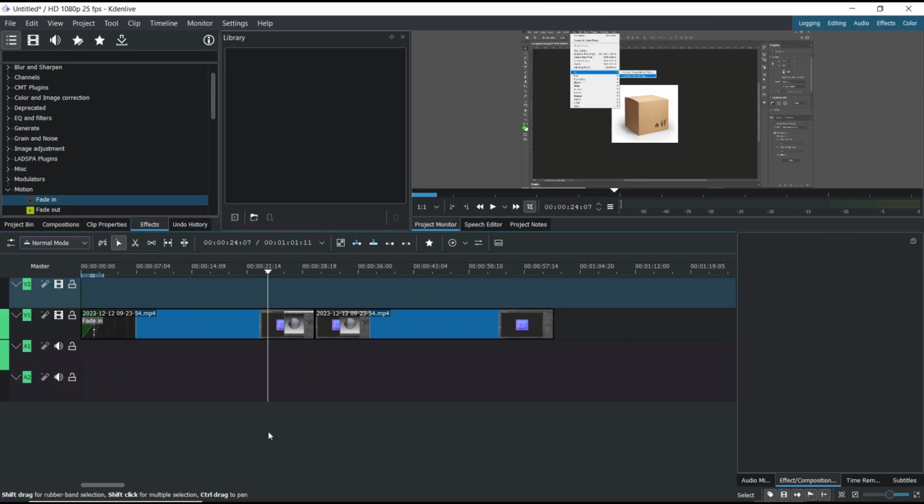Hello everyone, today we are going to learn basic Kdenlive tutorials: how to use the soft transition. Okay, we have this example clip.